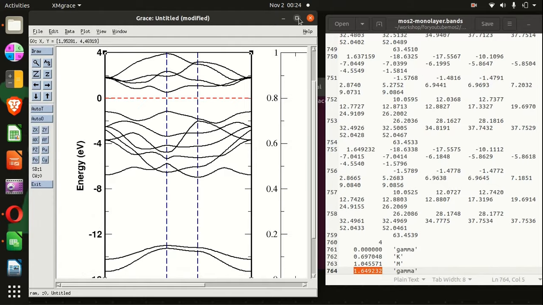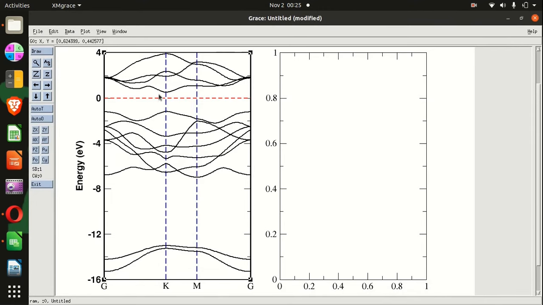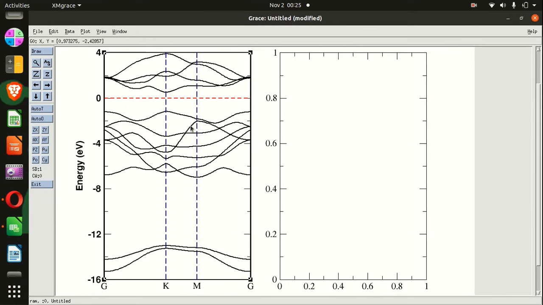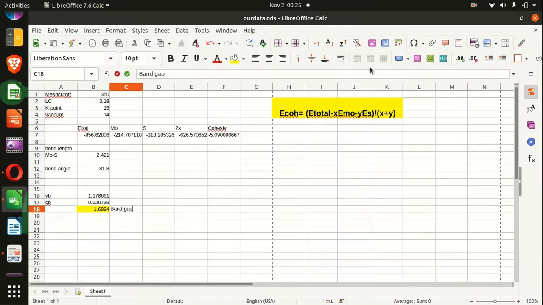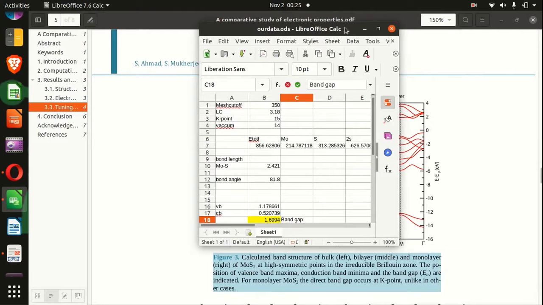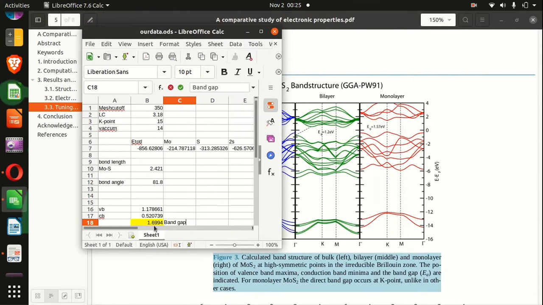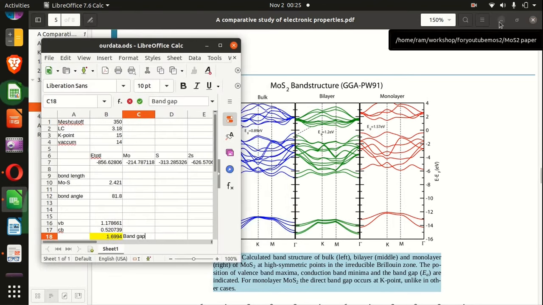So what we can see is that the MoS2 monolayer is semiconductor in nature. As you can see, there is a gap between the valence band and conduction band region. The gap is small, like 1.69. That's why our designed material in monolayer is semiconductor in nature. As you can see over here, the band gap is around 1.57. 1.57 and 1.69 are too close, the difference is like 0.1 or 0.07 or something like that. So these two values are too close, and that's why our system is semiconductor in nature.